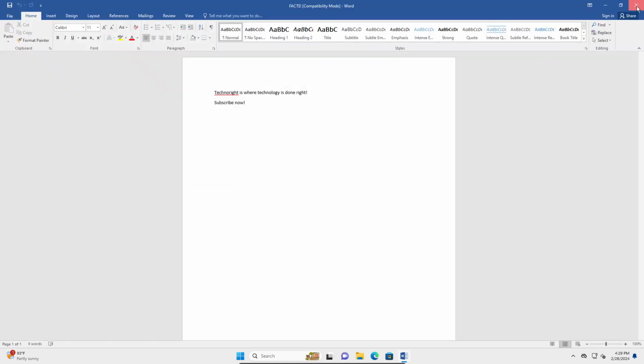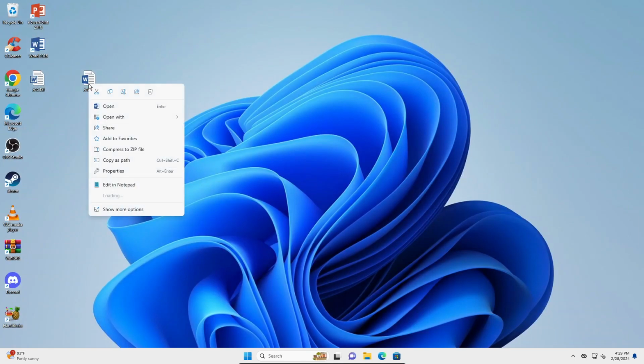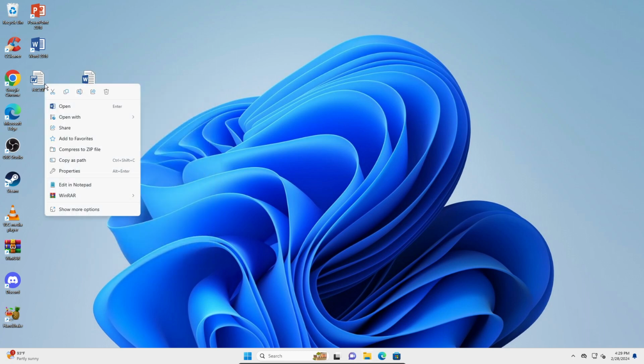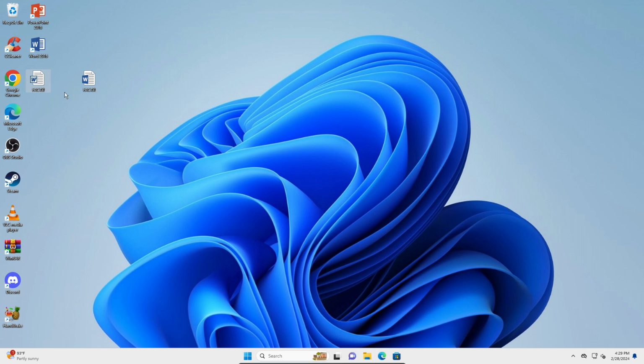So now if we close this, you can see we have another file right here. If I right click on this and go into properties, you can see it says .docx, okay? But if I right click on this and go into properties, you can see it's .doc. So this will allow me to open this particular file in any older versions of Microsoft Office.